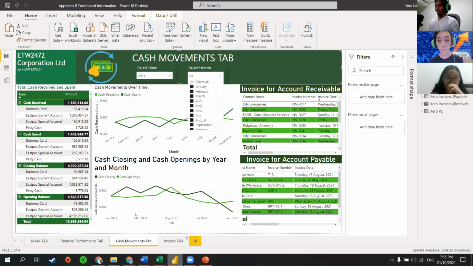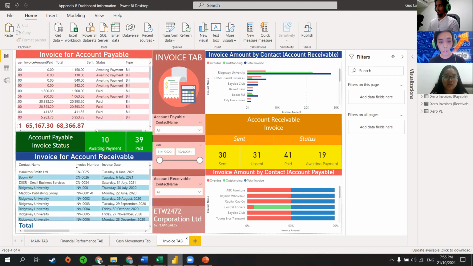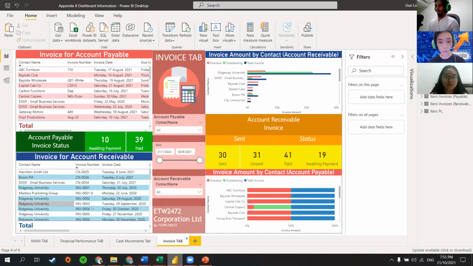Now, we also included the invoices tab, as we mentioned before. In the invoices tab, we include multiple things: the accounts payable total, awaiting payments, all the data tables, and some visualizations showing by each corporation how much is overdue, how much is outstanding, and what the total invoice amount is. So this gives your finance invoice team a visualization and a rough idea of who to pay, how much is overdue, and how much is outstanding.